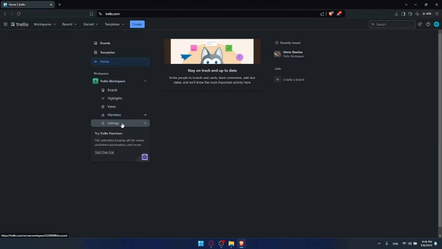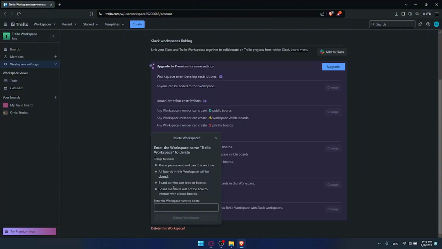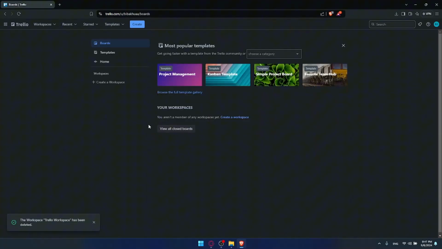Just go to the workspace settings. As an example, scroll down to the bottom, you'll find delete workspace. Read this, it's very important to know before deleting it, and type the name correctly. As an example, let's just even delete it, why not? So, workspace, and click on delete workspace. As you can see, it will be deleted very easily.